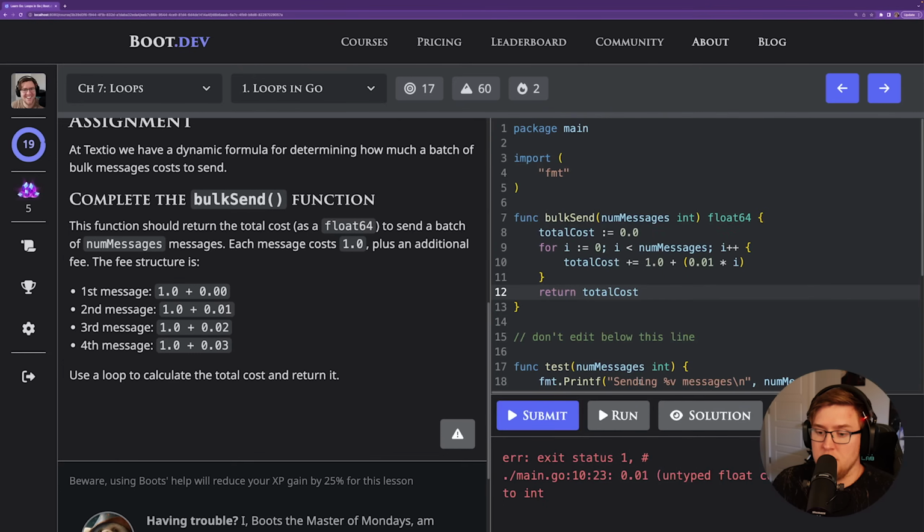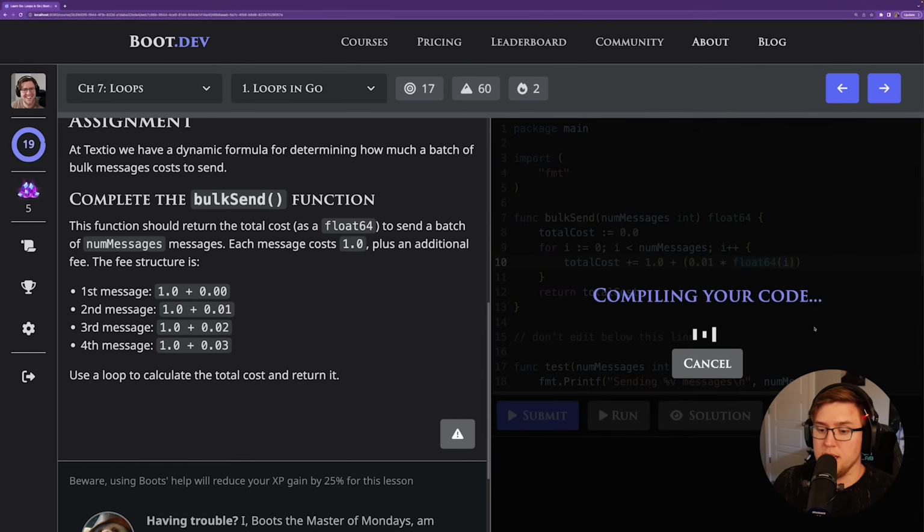Cool, let's run that. Oh, untyped float constant, truncated to int. Okay, so i is an int, and we cannot multiply an int by a float64, so I'm going to cast i to a float64. Let's try that again.